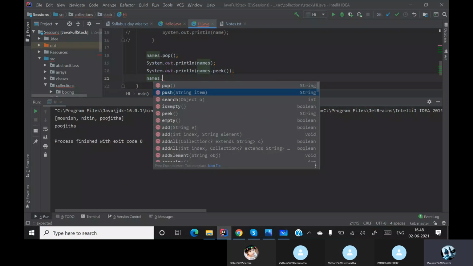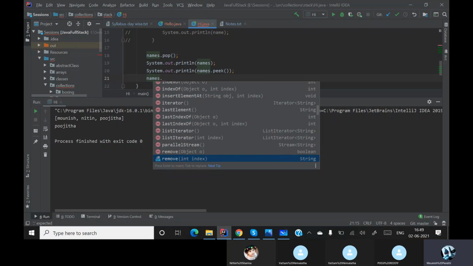So what we have? We have a pop, we have a push. You know how the search will work. Search will basically return the index. There is a method called isEmpty. It will basically tell whether it is empty or not. It will give us either true or false. The peek method will give you the last element of that particular stack. Add, adding with respect to its element. Add all, so you are passing a collection within a collection. So these are all the methods of stack.